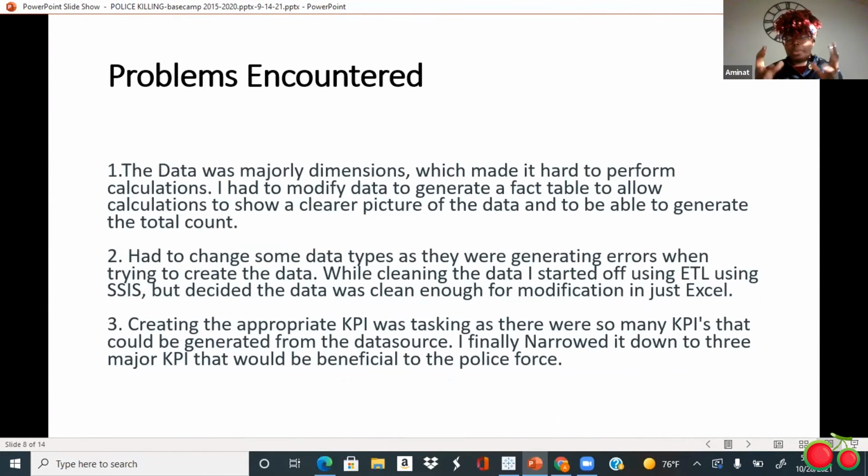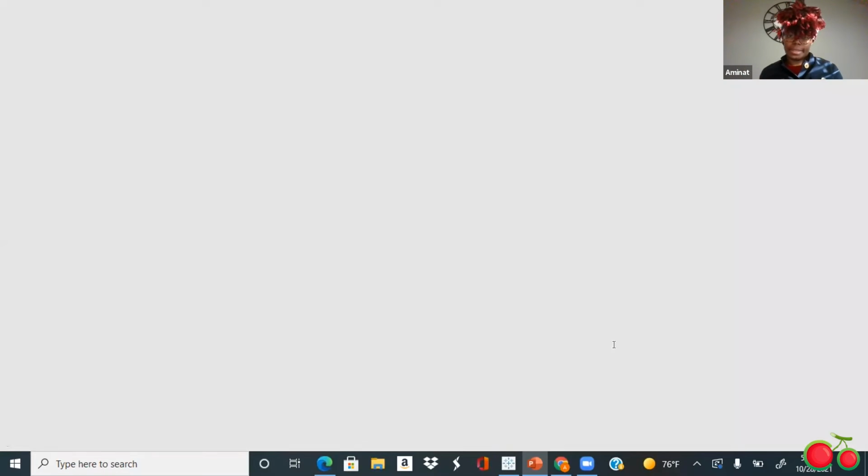Now, the problems I encountered while trying to create this dashboard is basically the following. Most of the data was basically dimensional. Before we can create a report, you want to make sure that you have a facts and a dimension table. So I had to create a few calculated fields to come up with my facts table. And as I stated before, I tried using ETL, but ETL was not the proper tool for me for this particular project. So I just stuck with Excel. And also creating the appropriate KPIs. There were so many things that I wanted to point out in the KPIs, but I eventually just narrowed it down to 3 major KPIs.